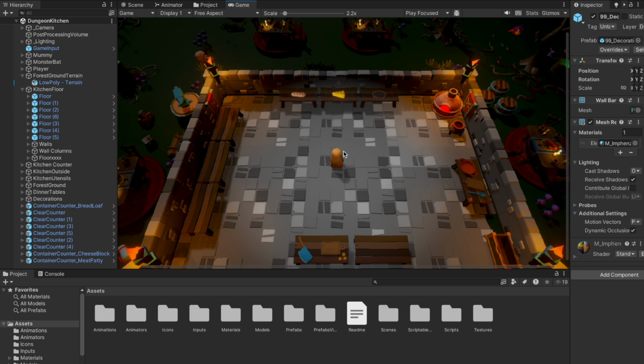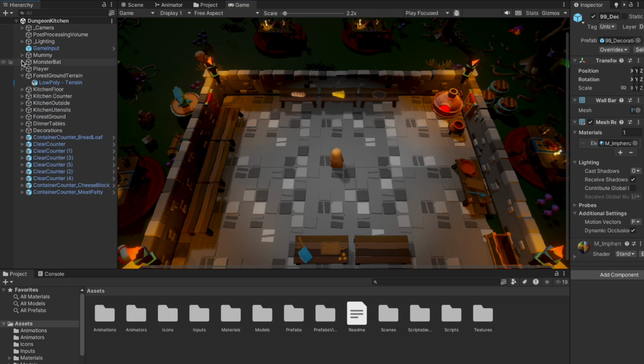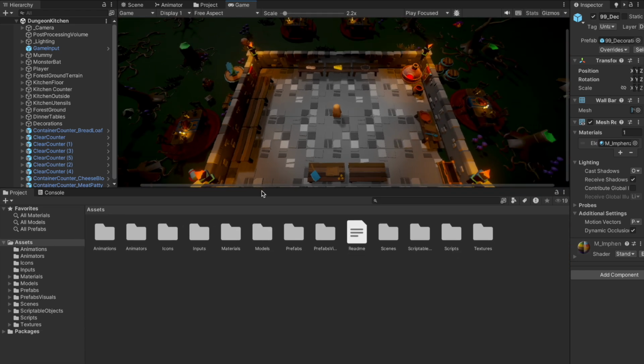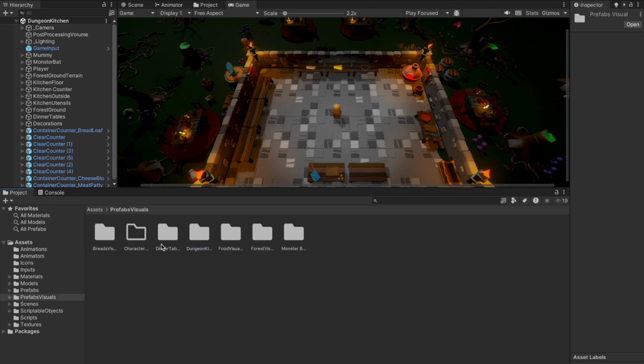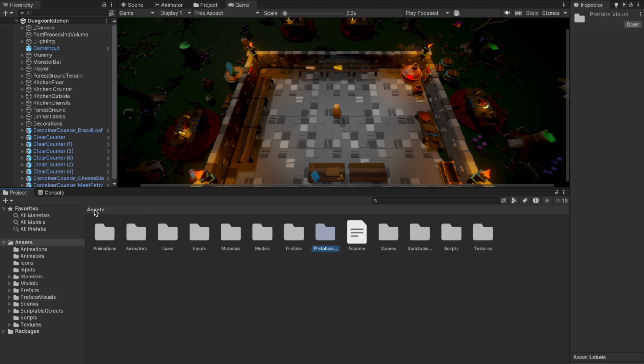Okay, so this is what my project assets folder looks like. I have some animations, animators, icons, which is mostly my sprite files that I learned to use in this game, which was pretty cool. And then inputs that I can talk about in the next few sections, I guess. Materials, I have a lot of prefabs from different assets that I got from the Unity Asset Store.